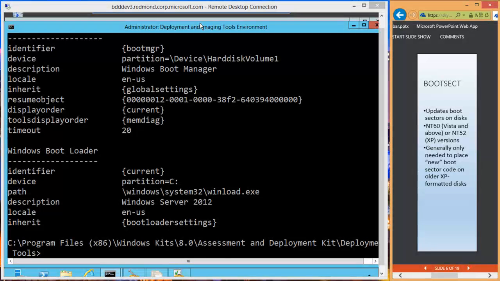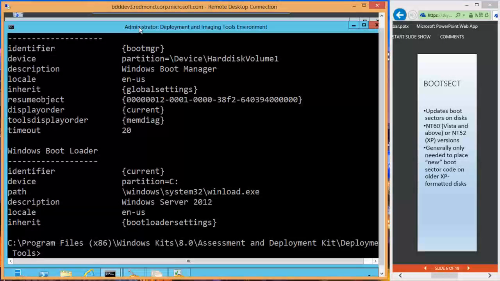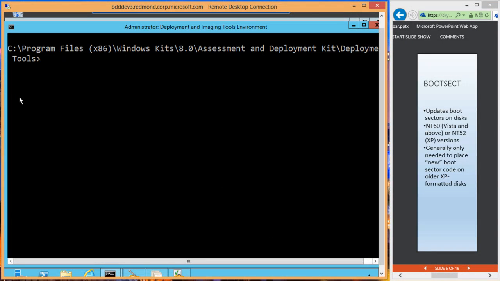Next item in the list is bootsect. Hopefully this is one of those tools that you don't need to use very much anymore. So bootsect is designed to put a new boot sector on an existing disk. And the only real reason that you would need to do this is if you have a system currently running Windows XP and you want it to run Vista or above. Because the boot sector in Windows XP knows how to do one thing. It finds a file named ntldr and it executes it.